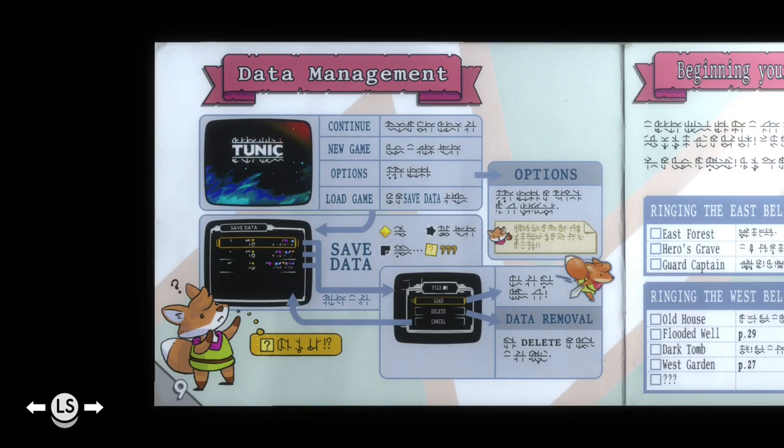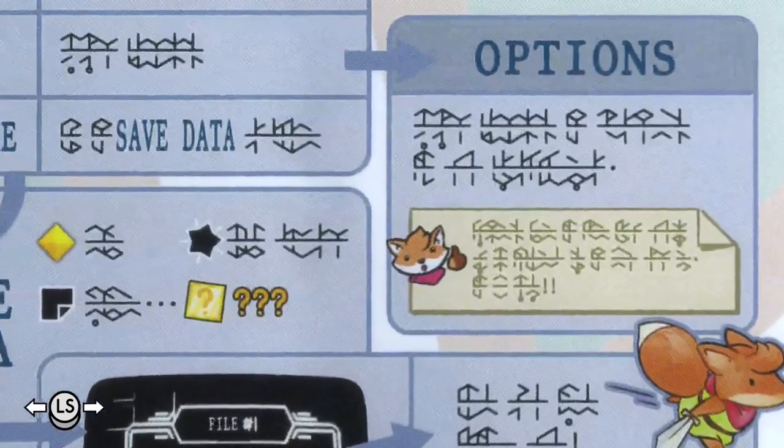Data management. Continue most recent file. New game. Begin a fresh quest. Options. Adjust setting. No surprise there. Load game. Go to save data screen. Options. Adjust settings to customize your play experience. That took me way too long to read.